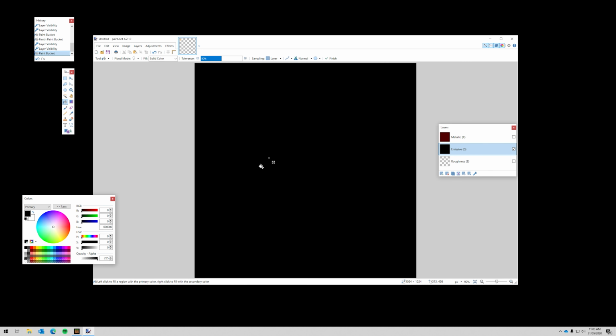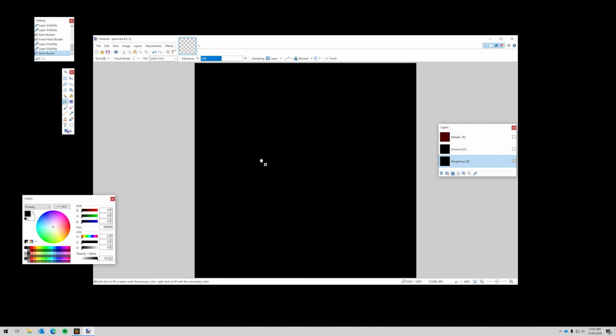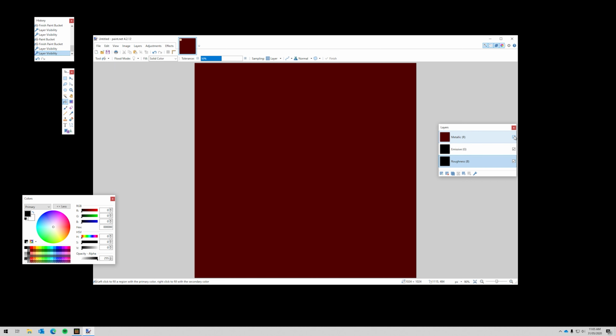And then the emissive is again black because I don't want it to be emissive. And then the roughness, I am going for a very smooth, fully smooth block. And enabling all the layers again shows it as this color.